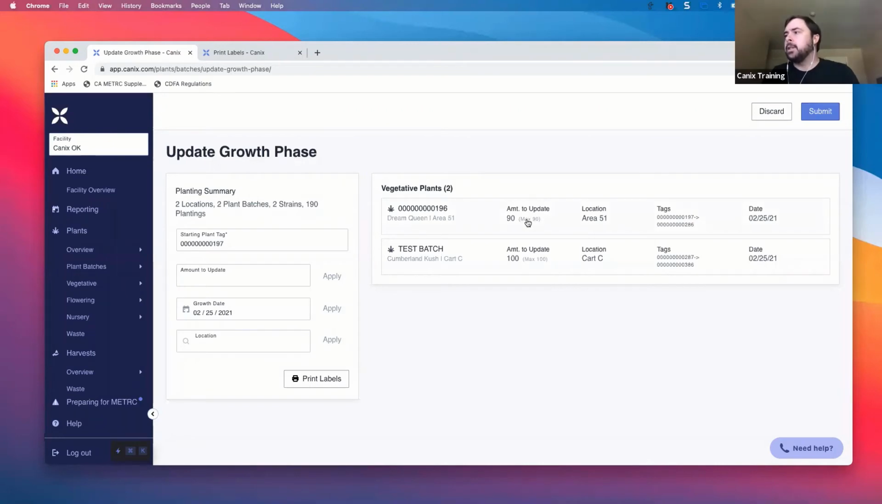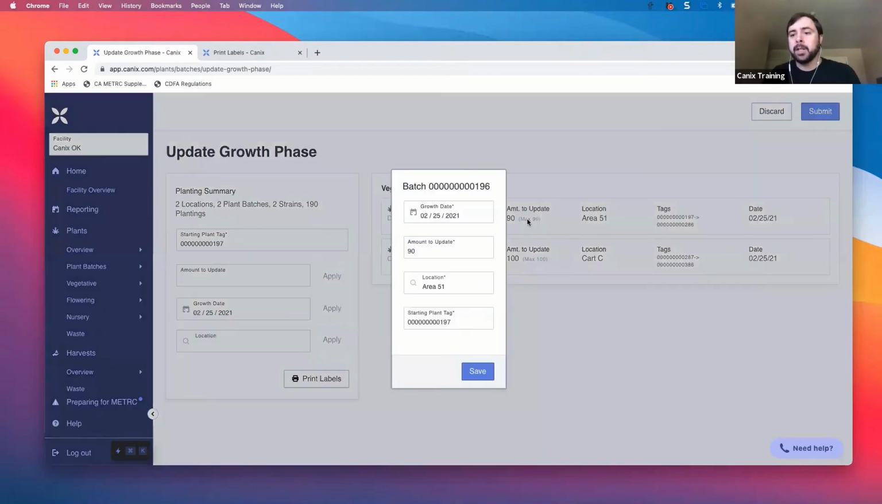And within each of these, we can select what number of plants we want to move over. So let's say, for instance, this Dream Queen that we have, we're going to update all 90 of those. We can update the location as well. So from here, maybe it goes into a veg room or it stays in the room it's in. Maybe you have a clone/veg room and it's just going to stay here. You can leave that as it is or update it to another specific location.